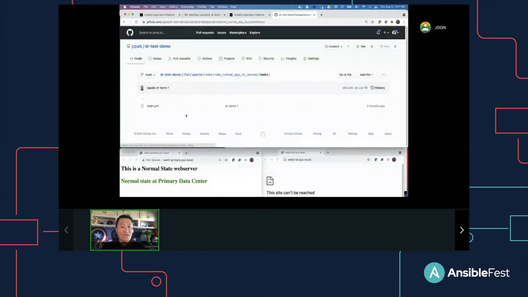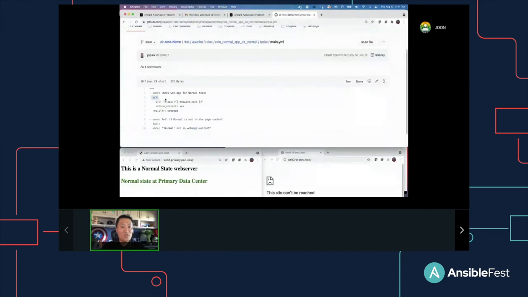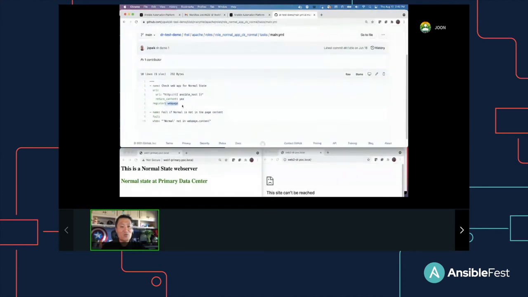And if you look at the task, I'm basically using a URI module to hit the web page. And I want to return the content. I add the content into the web page variable. And then I check the web page variable, the content of the web page variable, for a word called normal. And if it's there, it will have failed. But this is a double negative, but intentionally, it's exactly the way we want it. So I have open sourced the project, and the project is available to you.